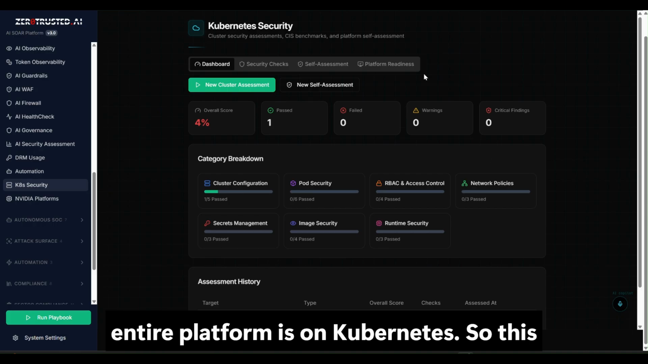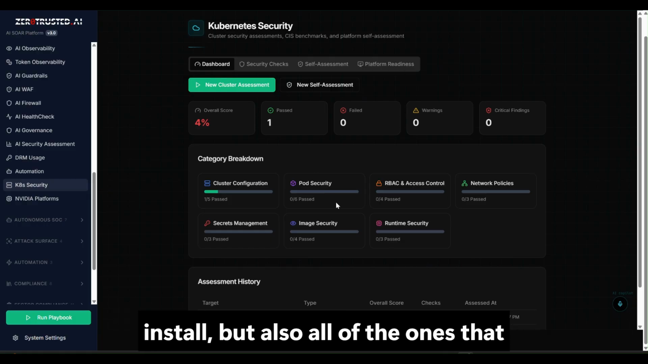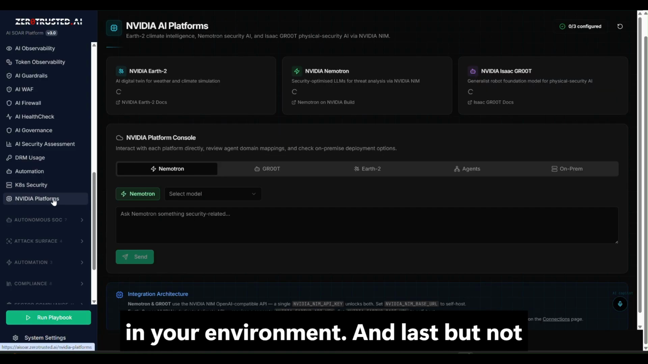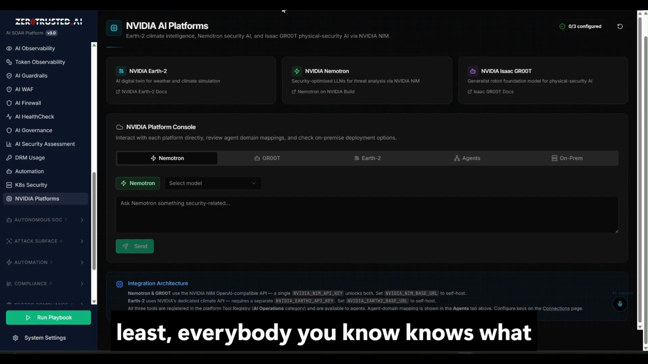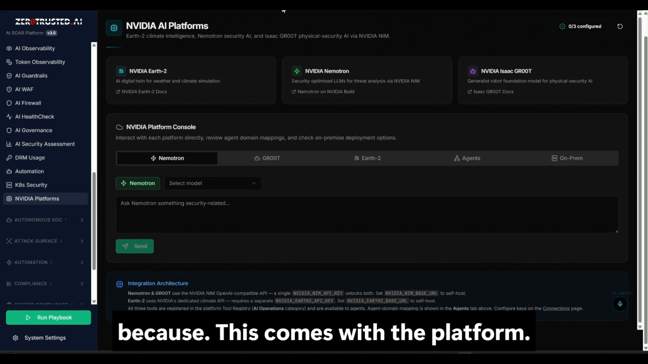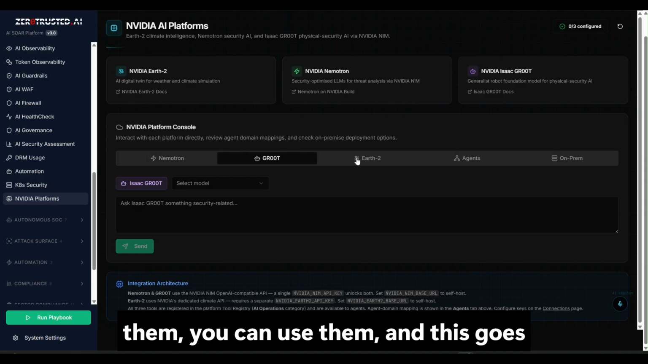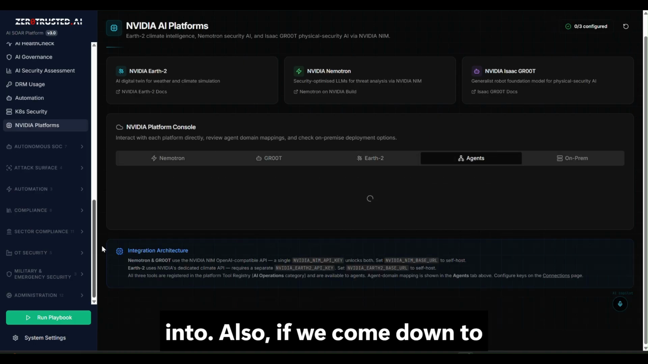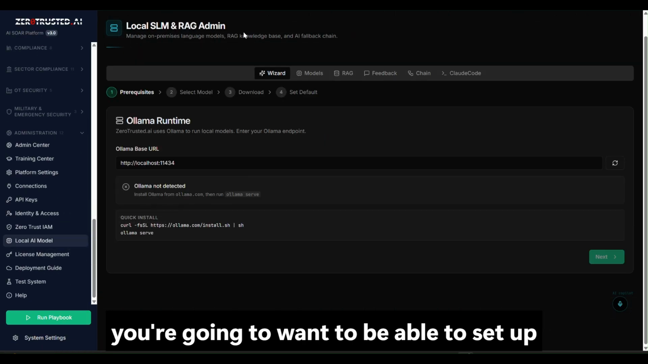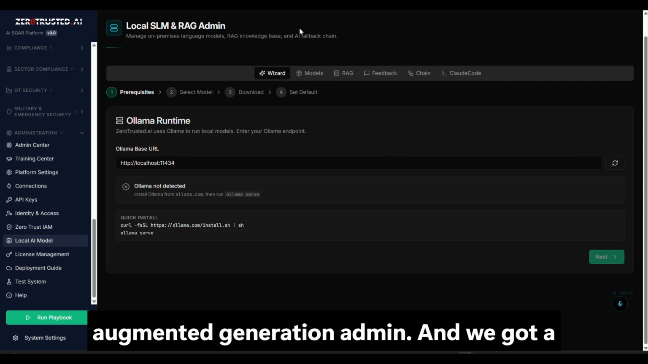So this allows you to really look at the Kubernetes security you have on your install, but also all of the ones that you want to be able to check on any of your different Kubernetes that you have in your environment. And last but not least, everybody knows what NVIDIA is, but this is really important because this comes with the platform. It basically integrates the binaries from NVIDIA, and you can call them, you can use them, and this goes into also, if we come down to administration here, on the platform, you're going to want to be able to set up your local small language models and your RAG admin, so your retrieval augmented generation admin.